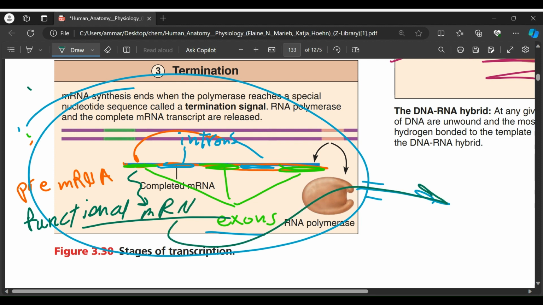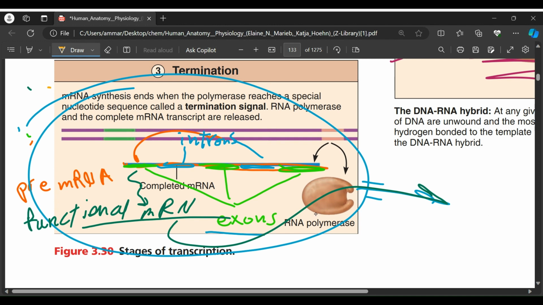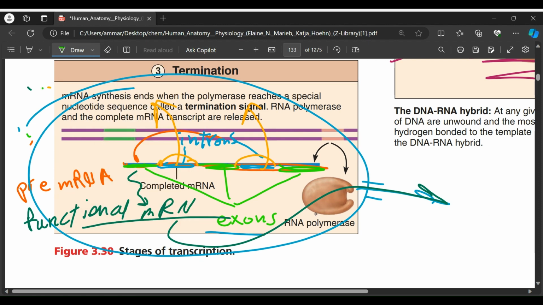How does this process happen? We have really important protein complexes called spliceosomes. These spliceosomes snip out the introns and then splice together the remaining exon-coded sections. Here, and here. So now the functional mRNA will be only the exons like this, and will go outside. All right?